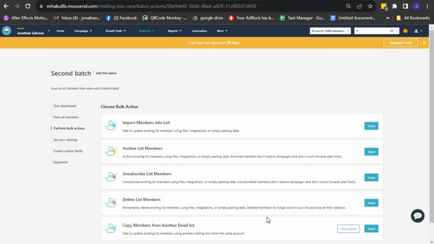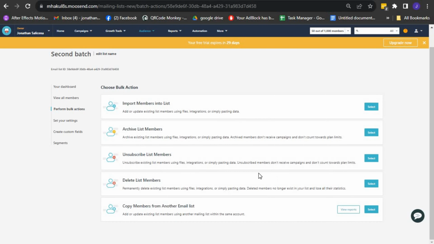If you want to see the details of when the copy operation started or finished, as well as how many contacts were copied, click on View Reports.